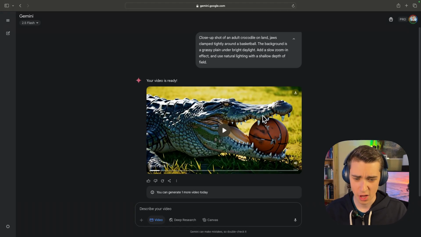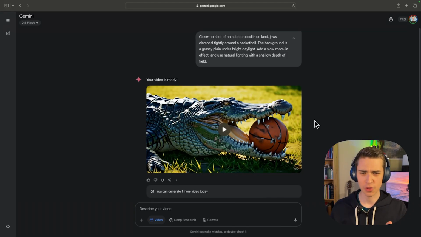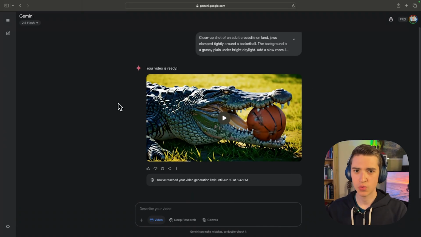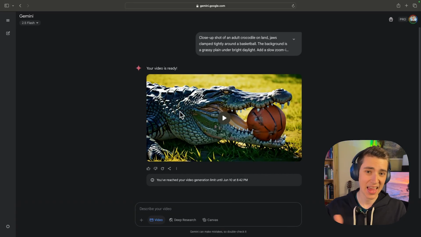for a couple of reasons. First of all, as we can see here, the basketball is already in the crocodile's mouth, so it doesn't need to teleport. Secondly, because we've actually described it as a close-up shot, the AI model can just focus solely on our actual subject, the crocodile. Now, if we compare the two subjects, it's a no-brainer which one looks better. Because we described this as a close-up shot and added a slow zoom-in effect, we've actually reduced the amount of work that the AI model has to do.